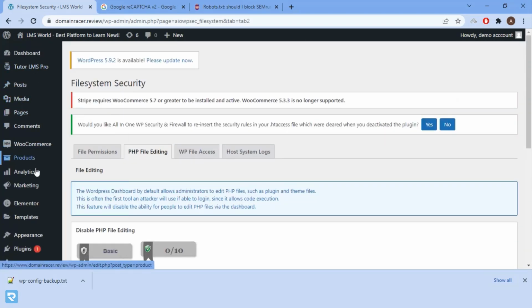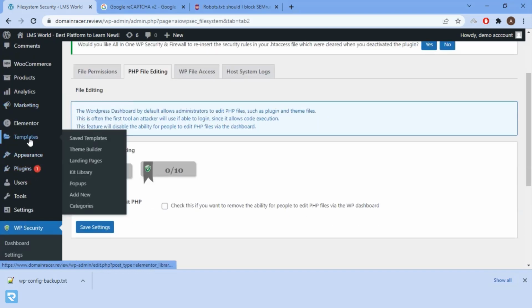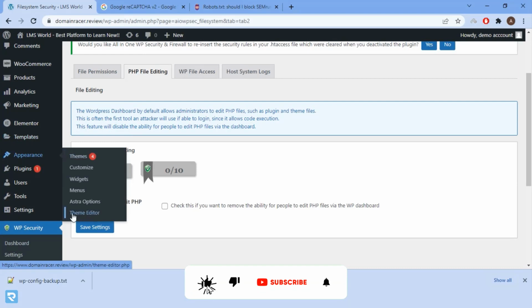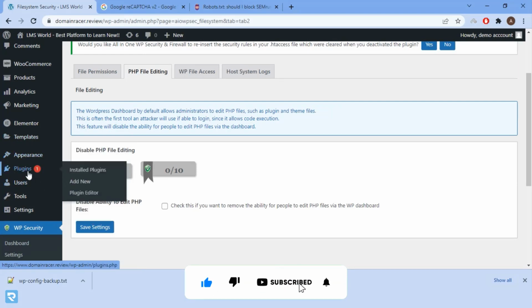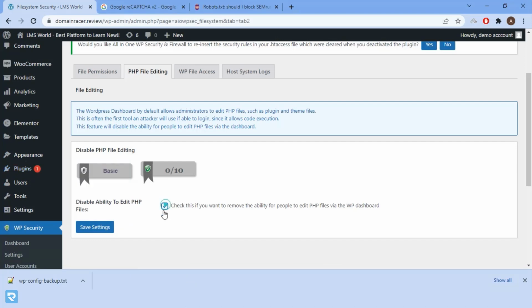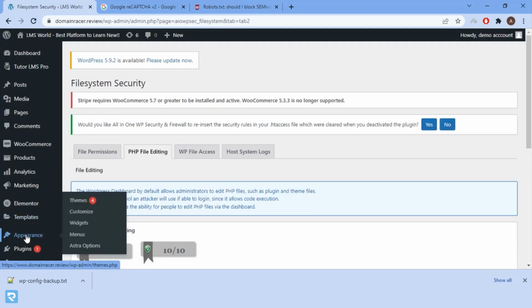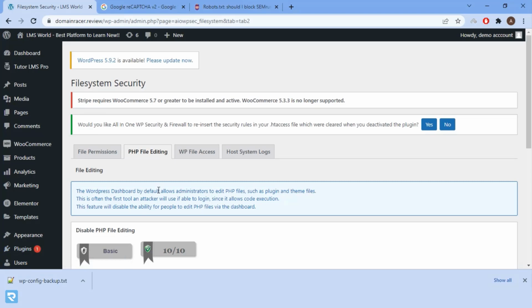Okay, so you can see that here it is a template, right? No, here, appearance. In the appearance, you can see the theme editor. In the plugin section, you can also see the plugin editor. If I click on this and click on save settings, you will see that this option has disappeared, and the plugin editor is also disabled. So this way we again added an extra layer of security and we got the 10 points.